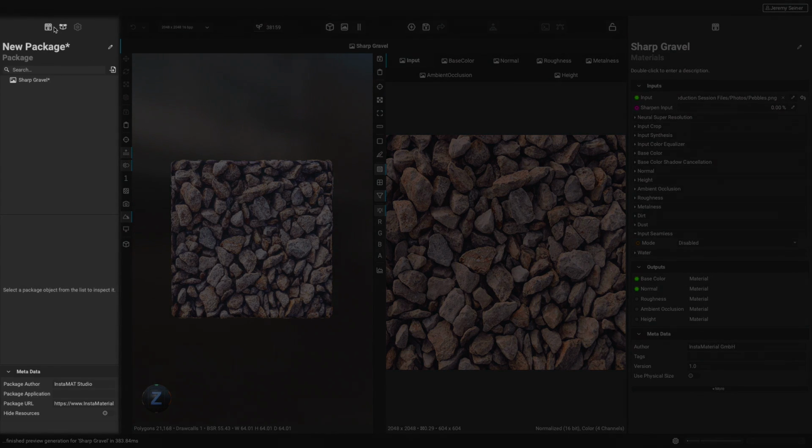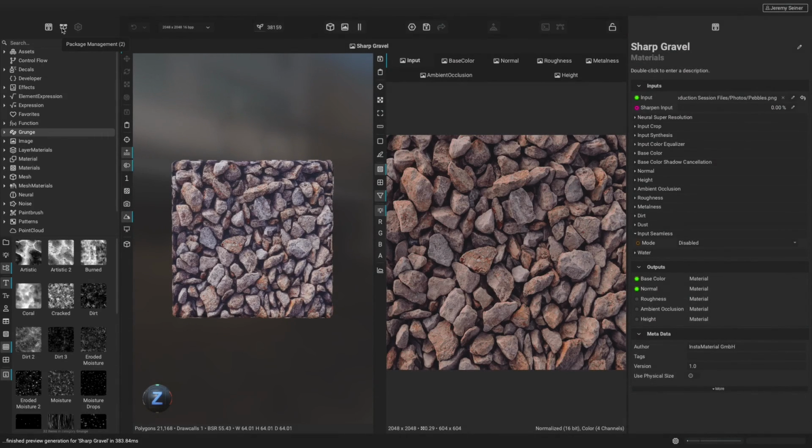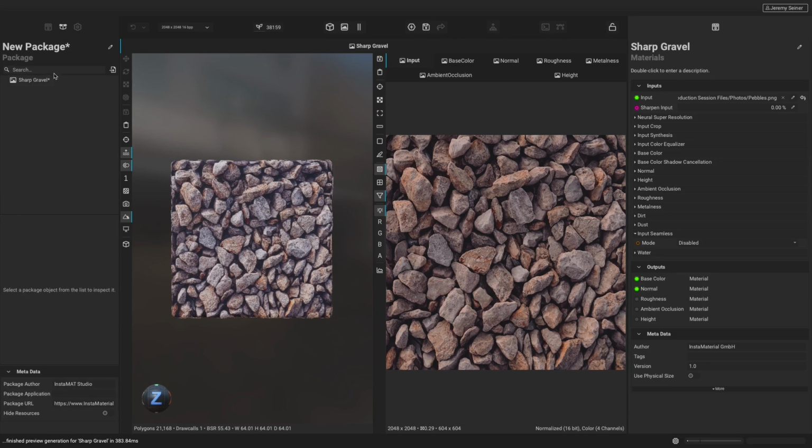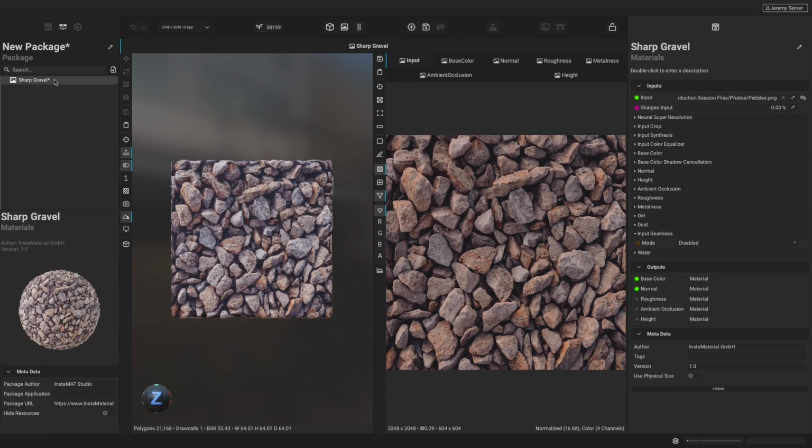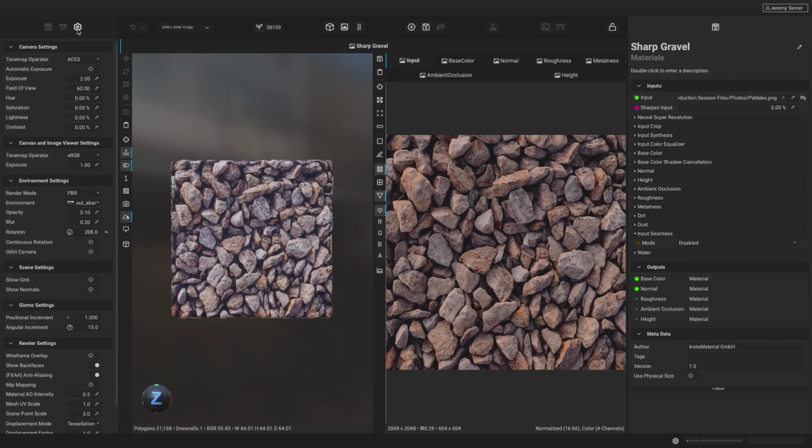On the left, we have our graph library, package management, and viewport settings panels. The graph library contains all the nodes in InstaMAT's built-in library or the user library. The package management panel contains all the related projects and resources in the current InstaMAT package. The viewport settings panel provides controls for the 3D viewport, such as the camera, environment, and render settings.